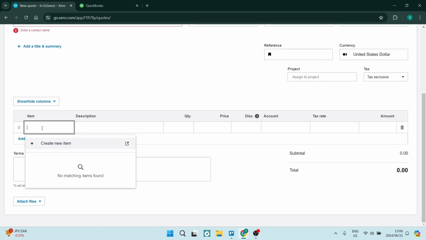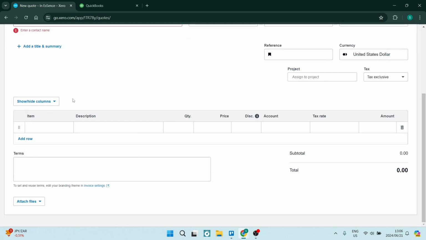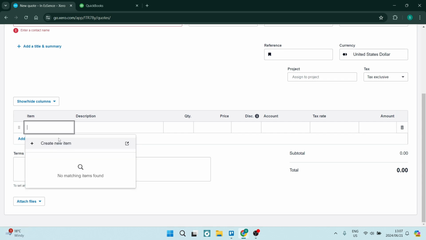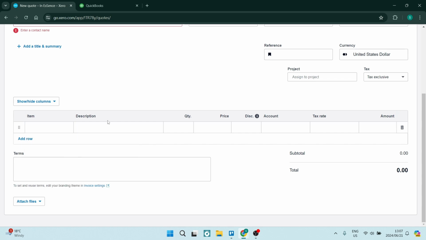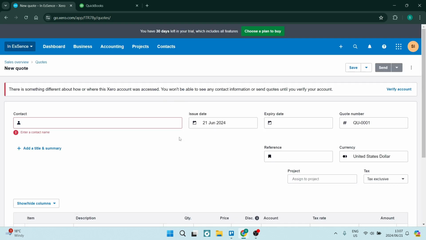So here's where you enter all your details. If you have items within your account, you can add those items, or you can just create a new item right here. You can add a description, quantity, price, and so forth, and you'll get a total amount. You can also attach files, and you can add in terms and conditions. Now, this to me makes my life easy because it's plain and simple, and it's laid out for me.